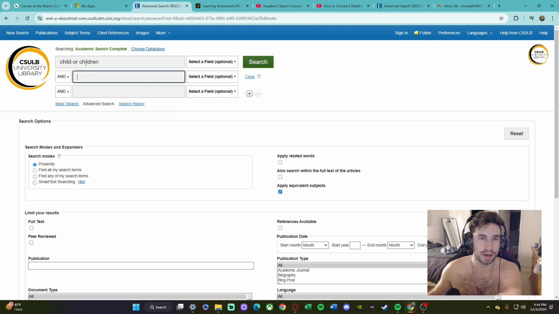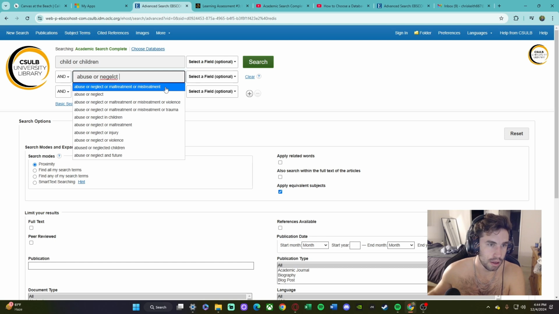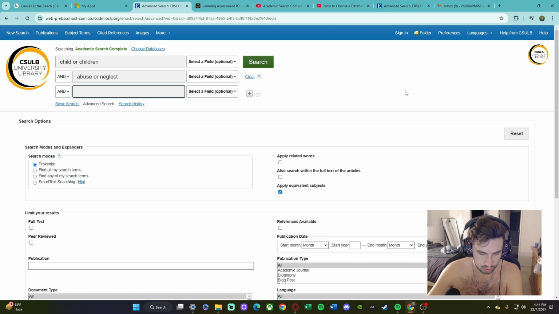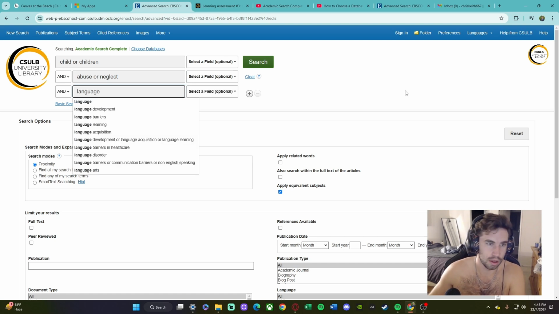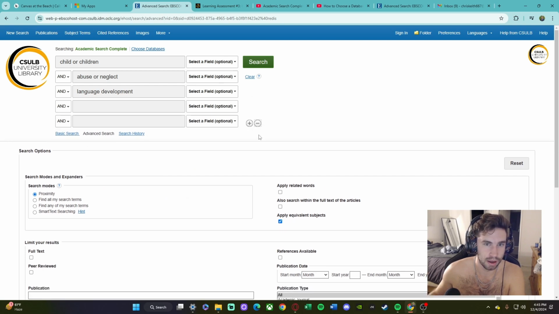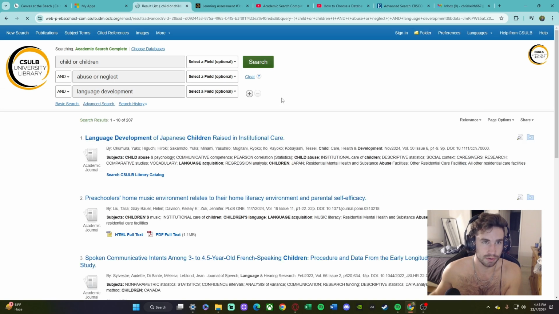And you can use "or" to be like one or the other, or both. Then it'll also include these keywords, right? So we'll go ahead and put abuse or neglect. We'll also include language development. There we go. If we wanted to add more, we could add more, right? But we don't really need them right now for the initial search. Then I'm going to select search. This is going to search through this database.